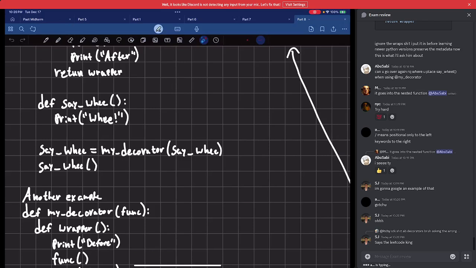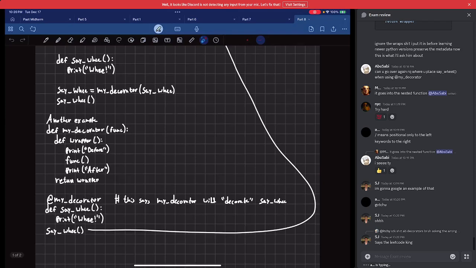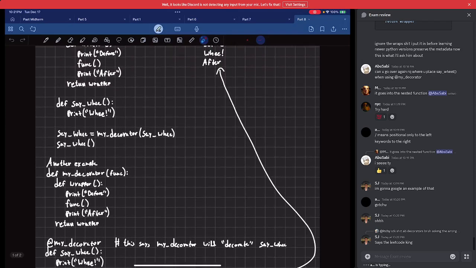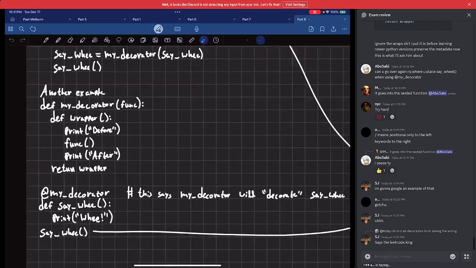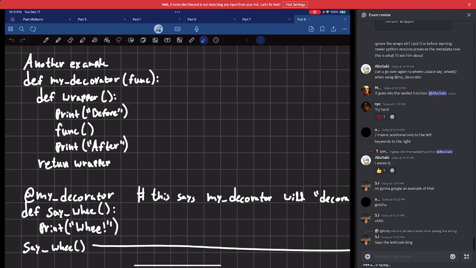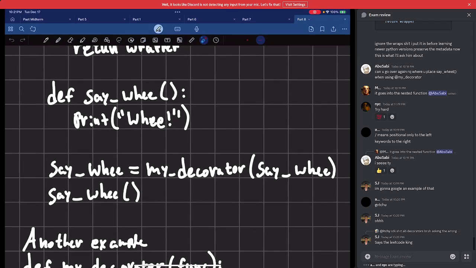So those are two ways to work with decorators. Any questions about these two different ways? Which was the second way? Using the at symbol. Okay. And then the first doesn't use the annotation, correct? The first doesn't use the annotation, but you must reassign say_we to a call of my decorator where you pass the say_we function. I see. Okay.